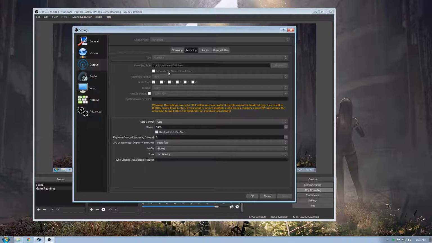Then down here, keep the generate file name without space unchecked. You want to set this to, I believe it's FLV by default. Change it to MP4. You're going to save yourself a ton of headaches when you load it into a recording or editing software later down the road.